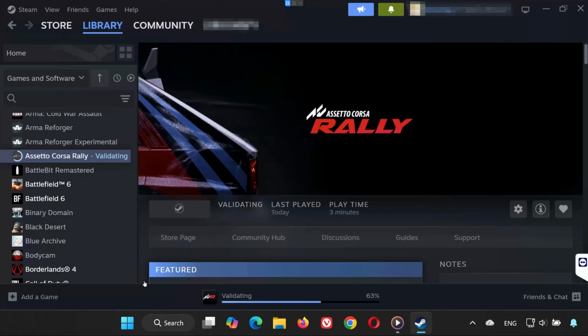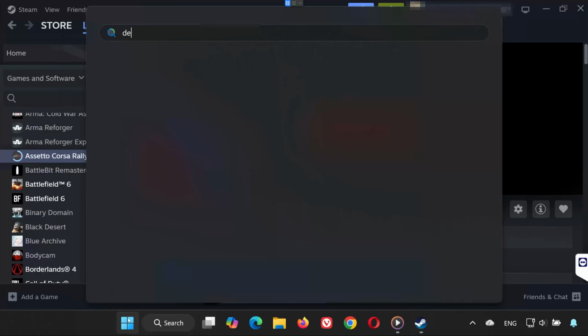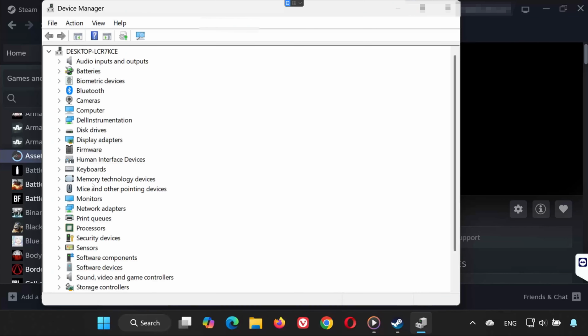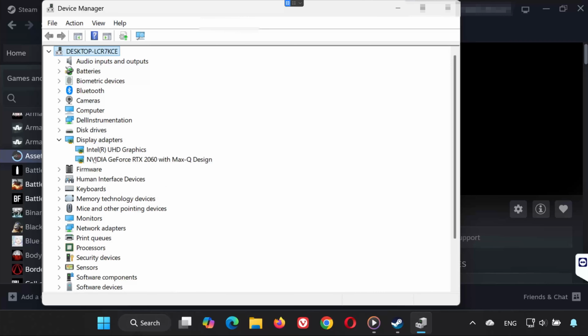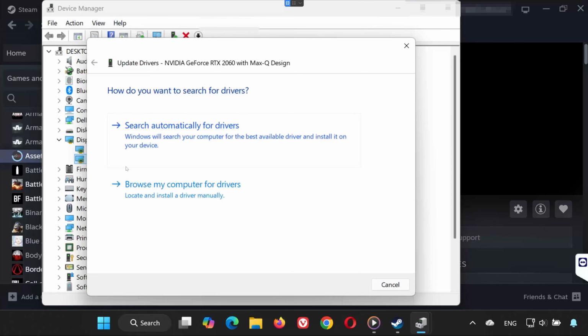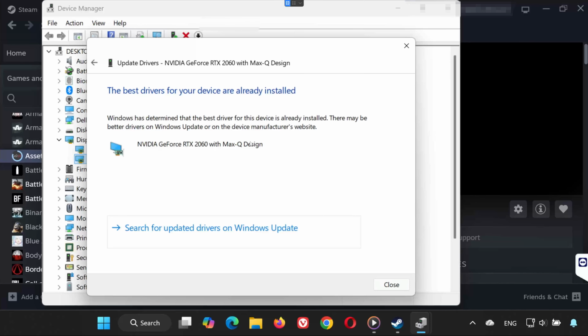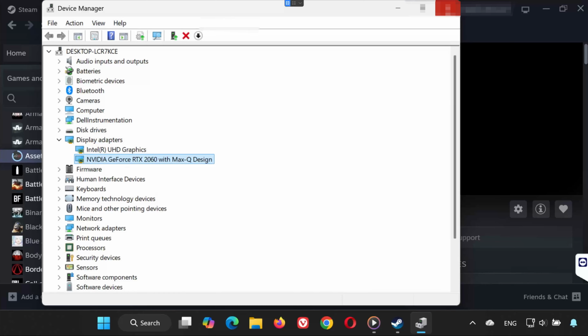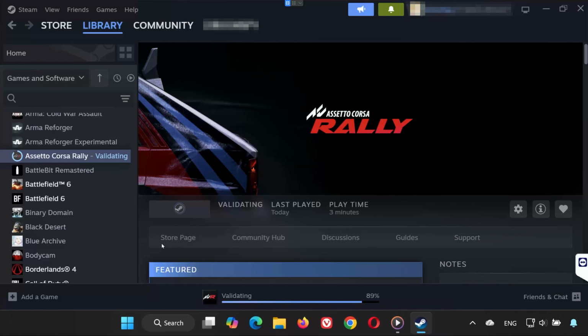Solution 3. Open your Start menu and type Device Manager. Open it. Expand Display Adapters. Right-click your graphics card and choose Update Driver. Select Search automatically for drivers. Windows will look for the latest driver and install it. Wait for the update to complete.